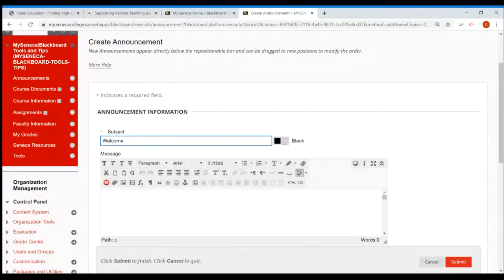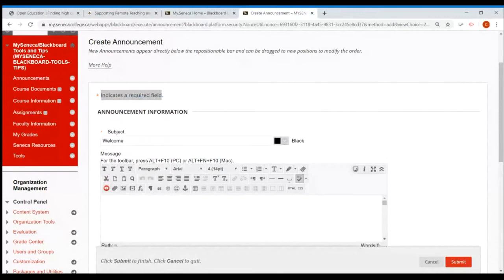I'll just give it a name. I have to give it a name because anything with an orange asterisk indicates you have to fill that in. So here's my message, okay? I want to be invitational in my language. So my language is saying, welcome everybody, and glad you're here. Welcome, glad you're here. Then I can get into the specifics.